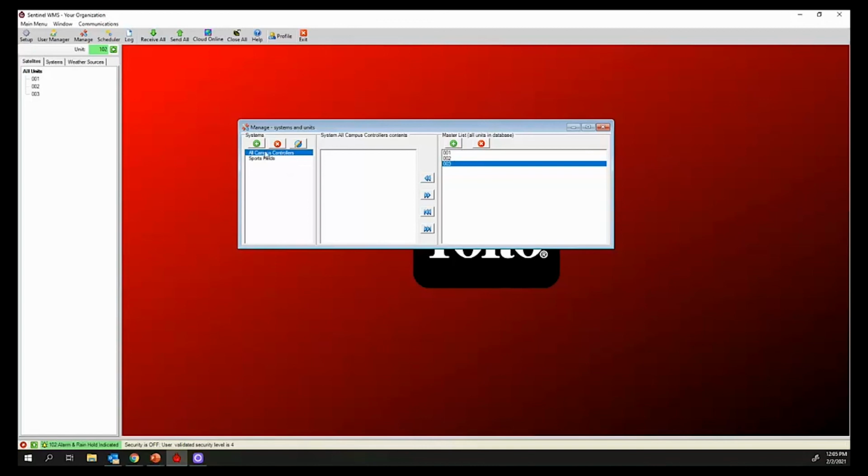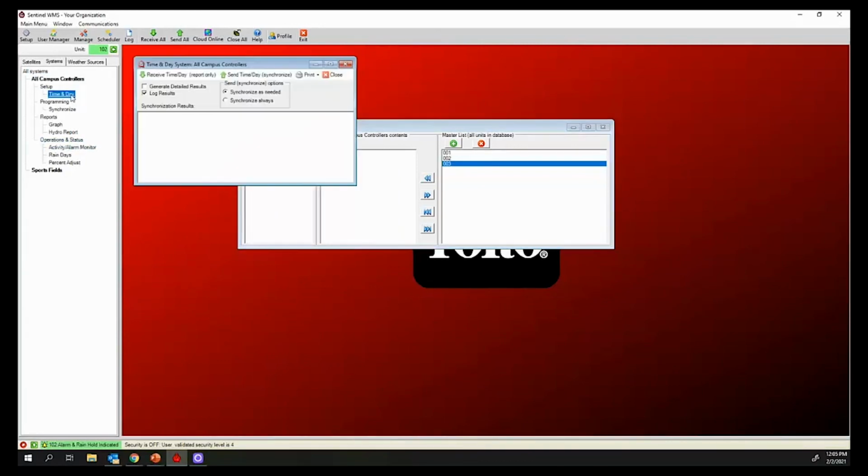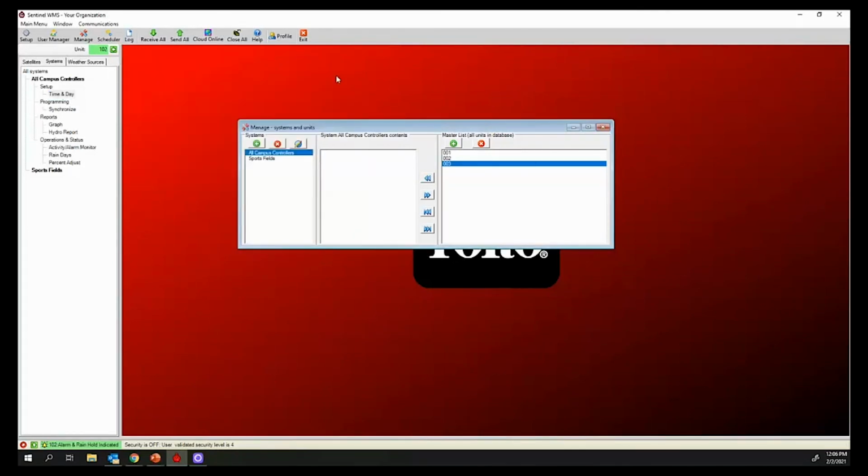I want to link them to these groups, because if I go right now over here on the left panel and I see my 2 systems, All Campus Controllers and Sports Fields, you see if I click it, I've got a menu. Say I wanted to sync the time and day. Well, if I click on sync time and day, it's not going to do a darn thing because I have no controllers assigned to that system name right there. So I need to link these controllers to that.